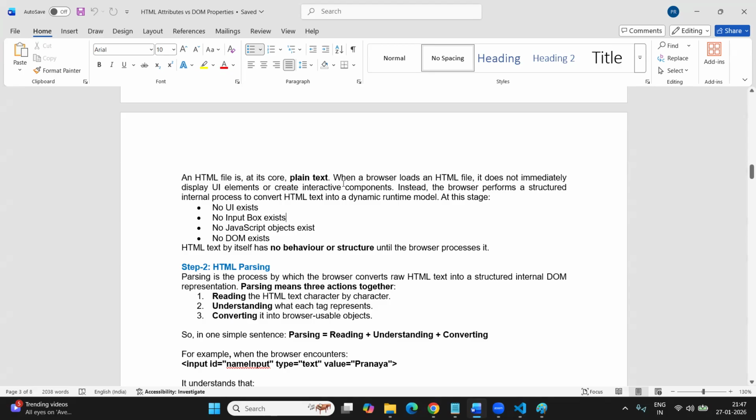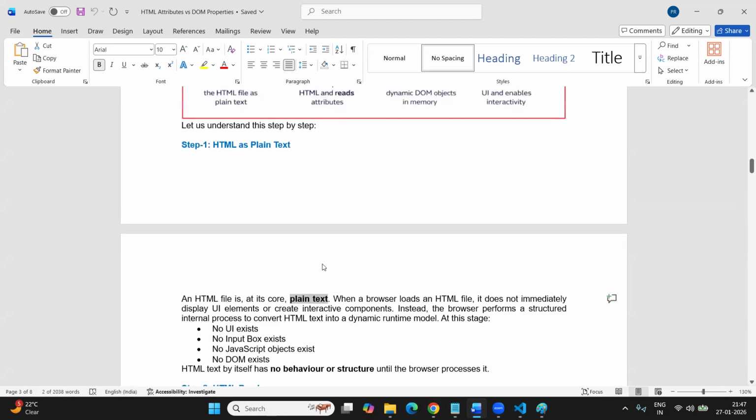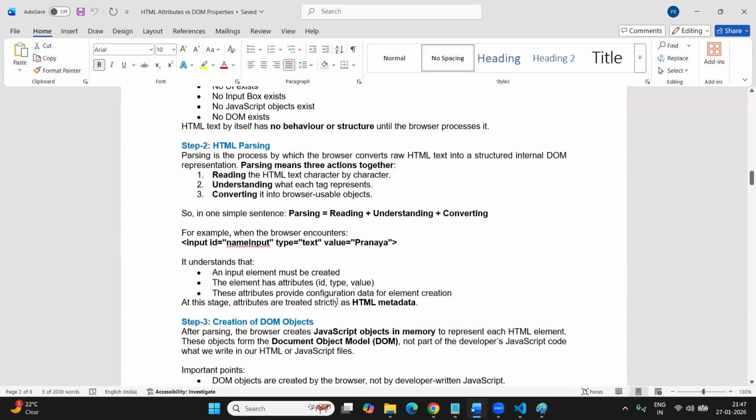So when the browser loads this HTML file, at this point no UI exists, no input box, no drop down, no text box, nothing. No JavaScript object is yet created, no DOM object exists. It simply reads this as a plain text file. Clear? So what is step 1? The browser reads our HTML file as a plain text file. Clear?